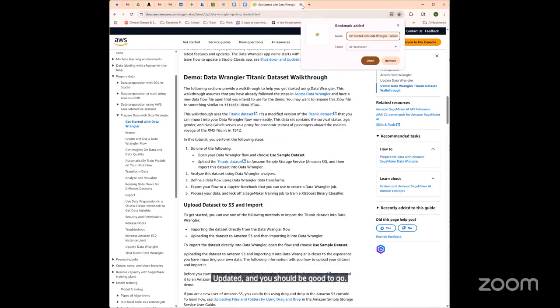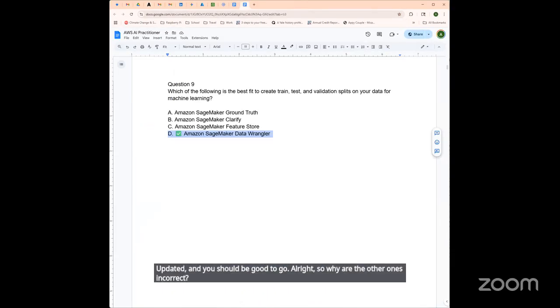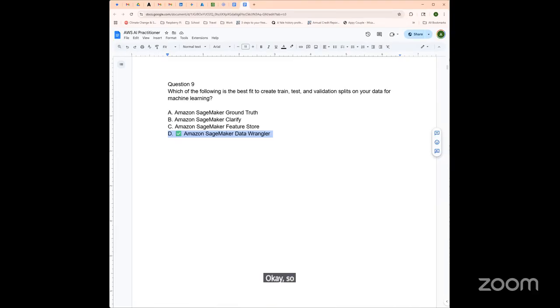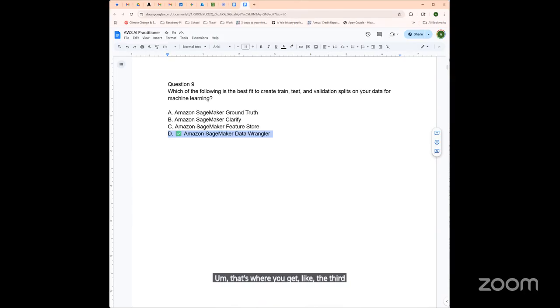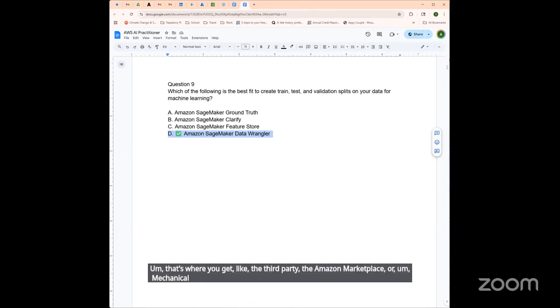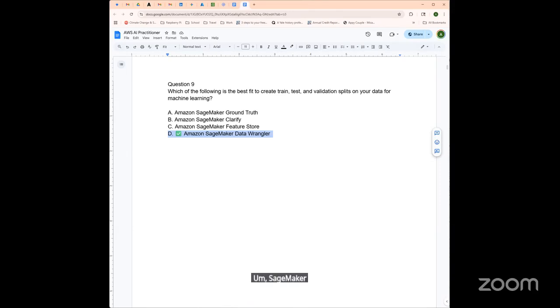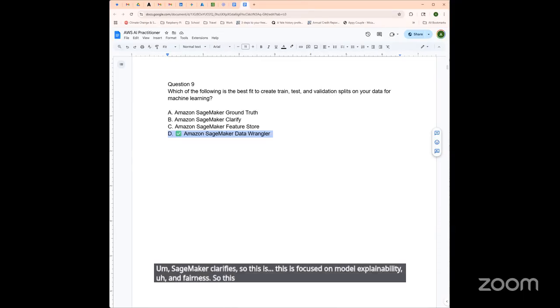All right. So why are the other ones incorrect? Okay. So Ground Truth is used for data labeling. That's the human intervention, not data set splitting. So it helps create labeled training data sets using human annotation or automated methods. That's where you get like the third party, the Amazon Marketplace, or Mechanical Turk. SageMaker Clarify. So this is focused on model explainability and fairness. So this is analyzing models after training, not during data preparation. So think about the workflow for those models.